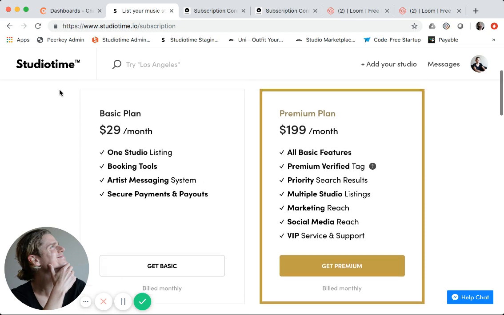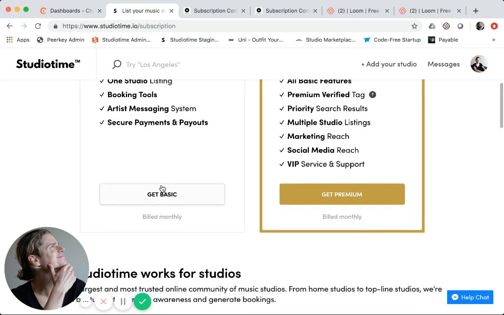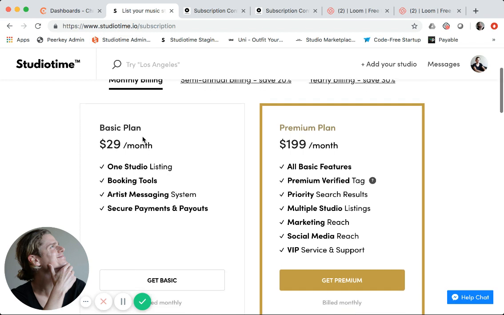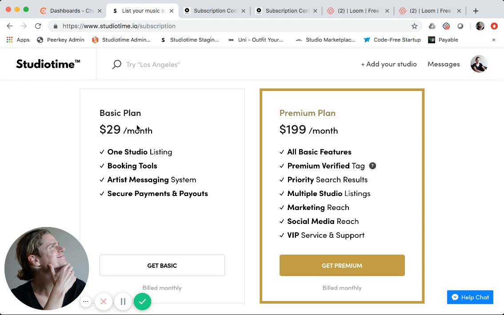All right, so we'll continue through the Studio Time demo. So right here we'll see that we're selecting the monthly billing, and then this is going to be the basic plan, right? So I'm a studio that has the intent to select this basic plan, sign up, and add my studio. So here's where it is like a creative workaround, and we start to use Chargebee.